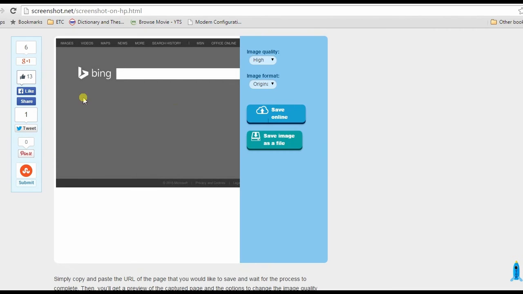Wait for a moment till the process completes. Once the screenshot is taken, an image preview will be shown. From here, you can set the settings that you want for your captured image. And to save the file, you can do it by saving it online, or save it in a local folder.